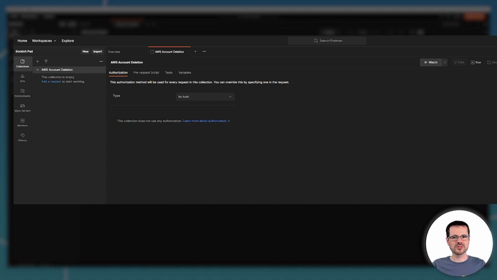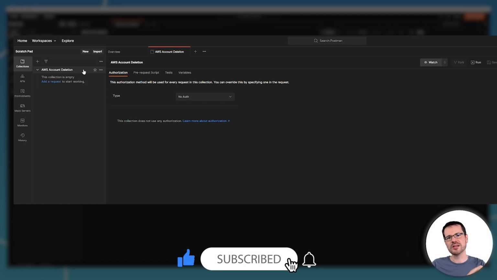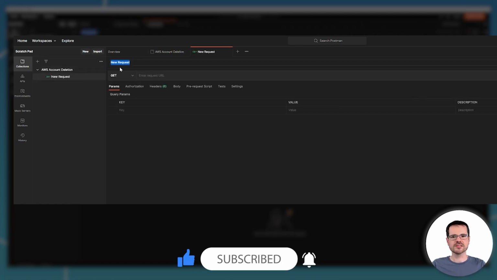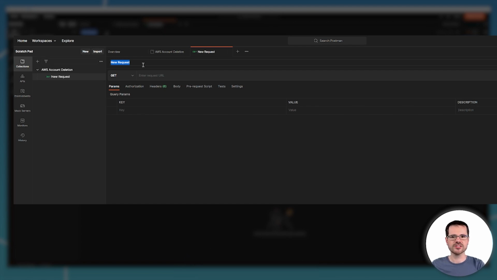Now I opened up Postman to do the call against the API. I already created a Postman collection in here called AWS Account Deletion. You will also find a link to this collection in the description below. We will first add a request to the list endpoint in order to test that authentication is working as expected.